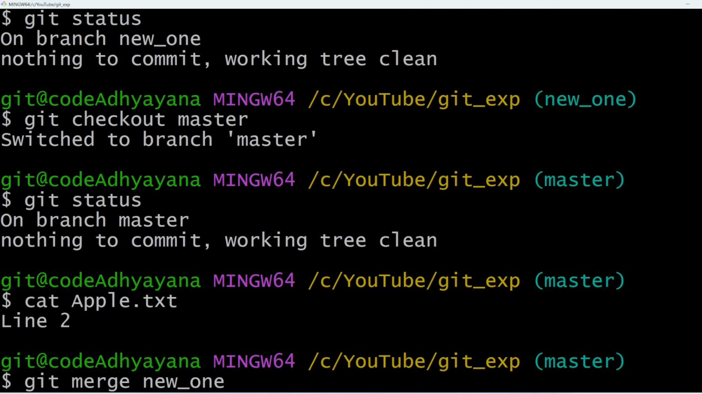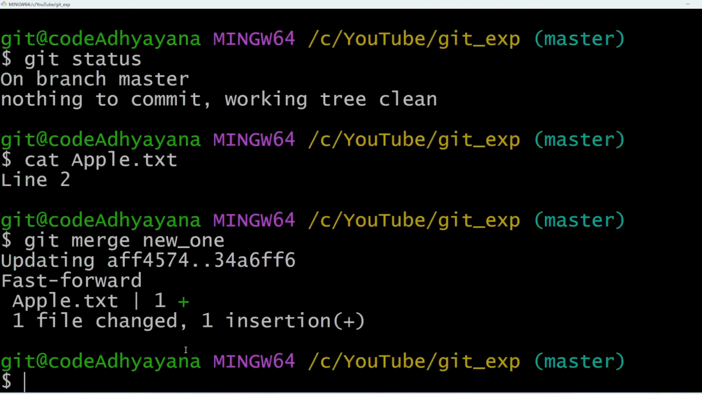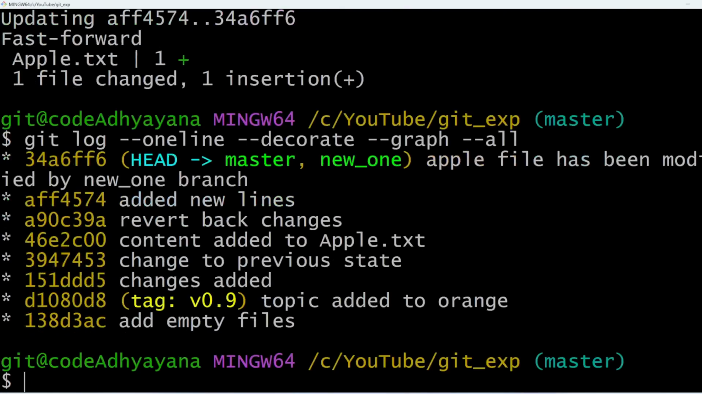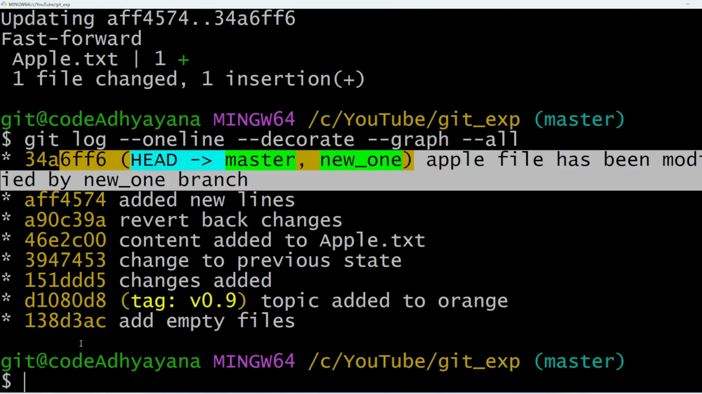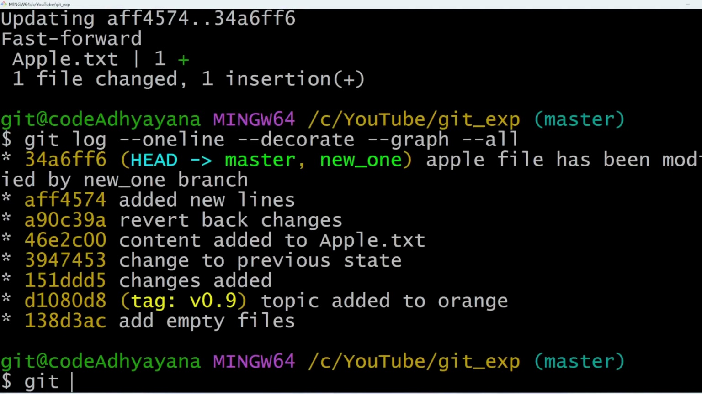So git merge and the branch name. Now it's a fast forward merge, and if we check the log here, this log will be important when we apply no fast forward, because the two logs will be different. So here we can see master and the new branch are pointing to the same commit.